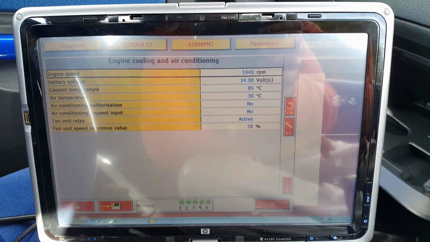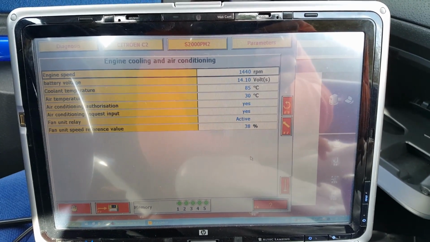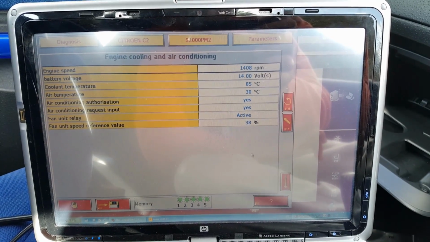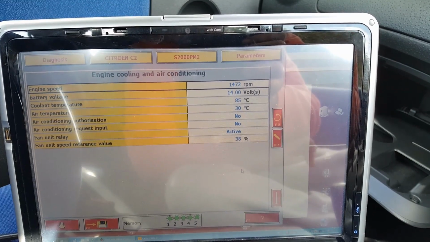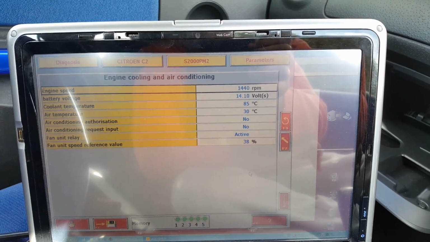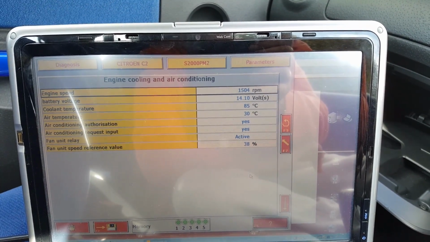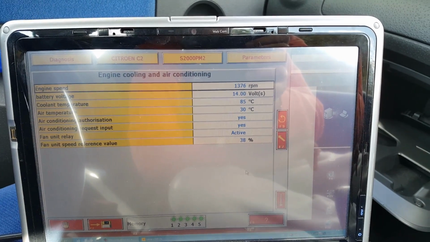So what we're going to do is wait to see how high or how fast it's going to ask for the fan to go, and see if we can notice a difference in speed. So it's asking for 38% now.